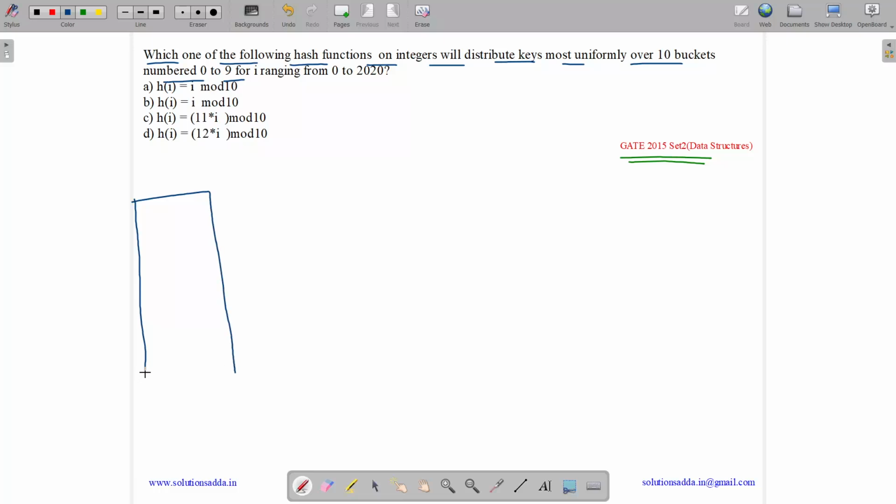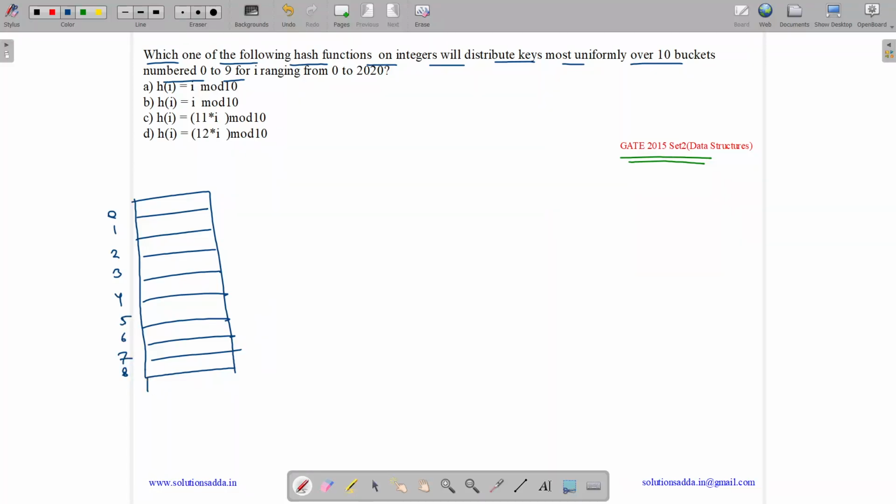So this question is like this. We have 10 buckets: 0, 1, 2, 3, 4, 5, 6, 7, 8 and 9. Now we need to put all the numbers from 0 to 2020 into these buckets using these hash functions. So we need to tell in which of the following the key distribution will be most uniform.